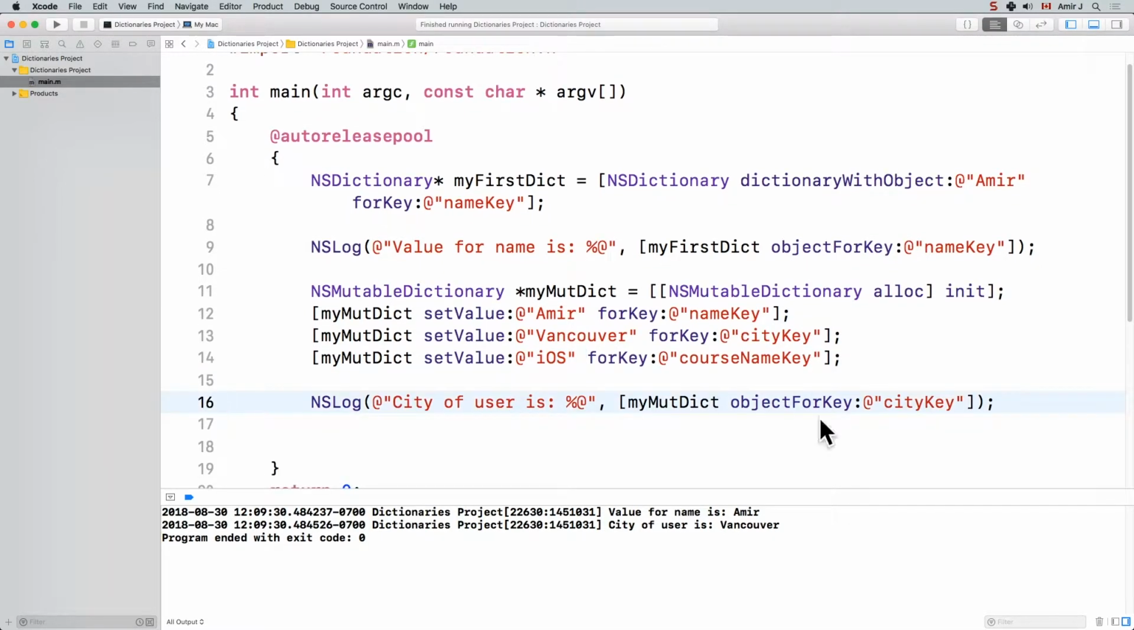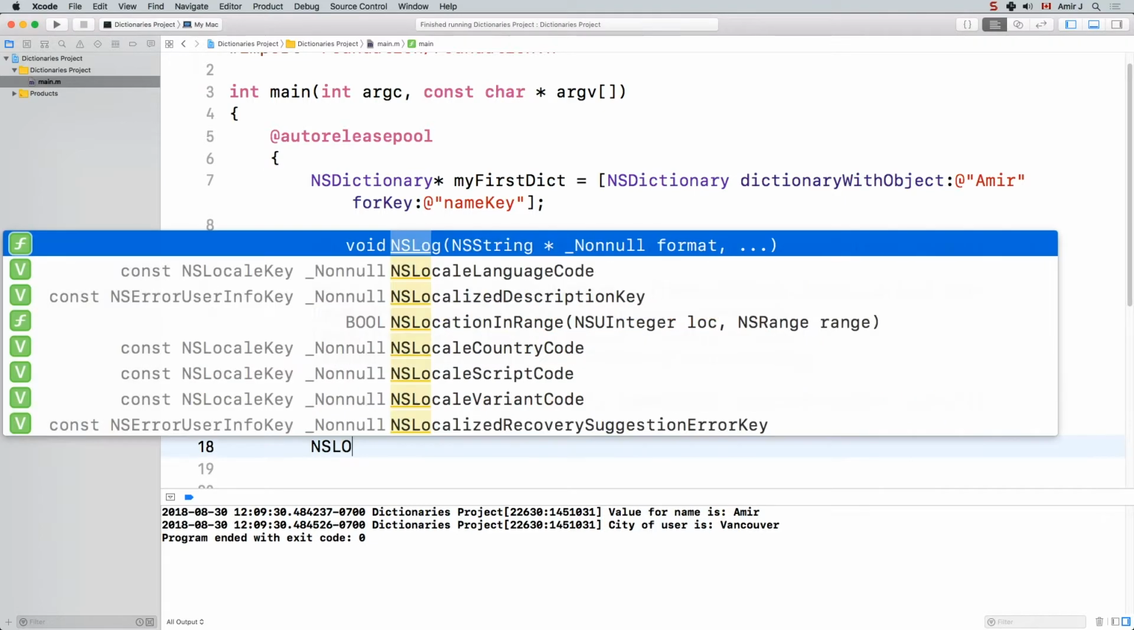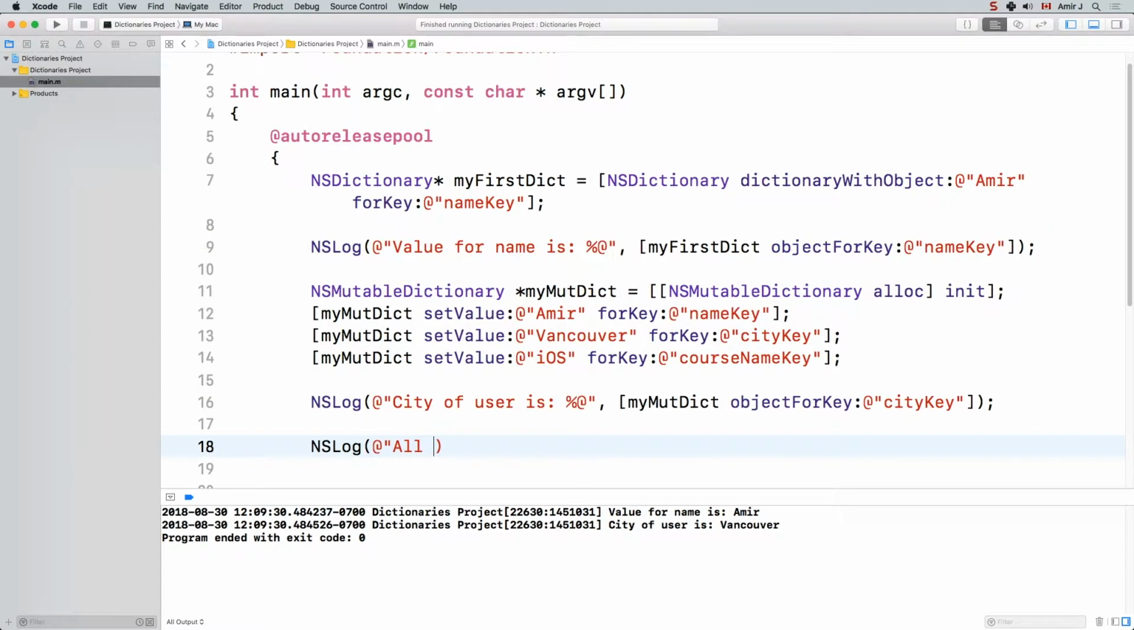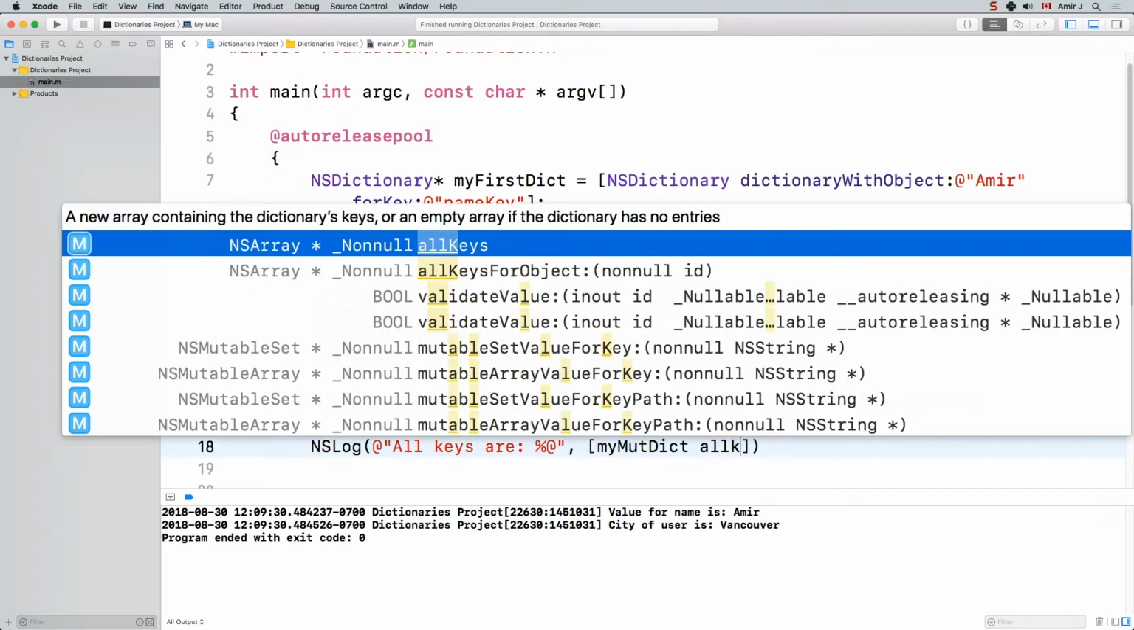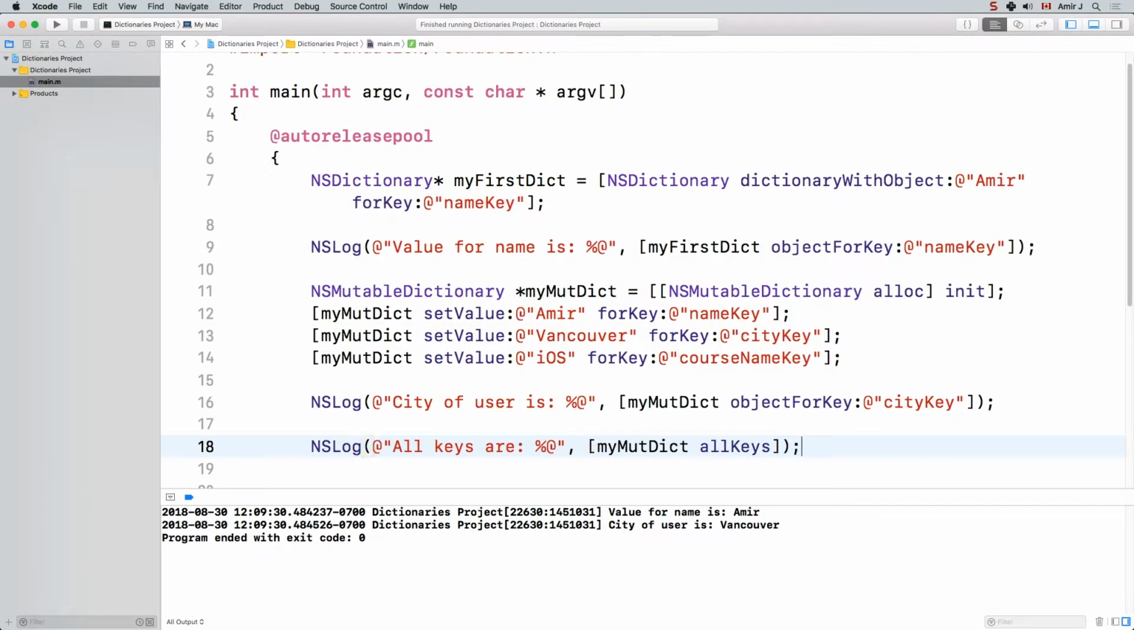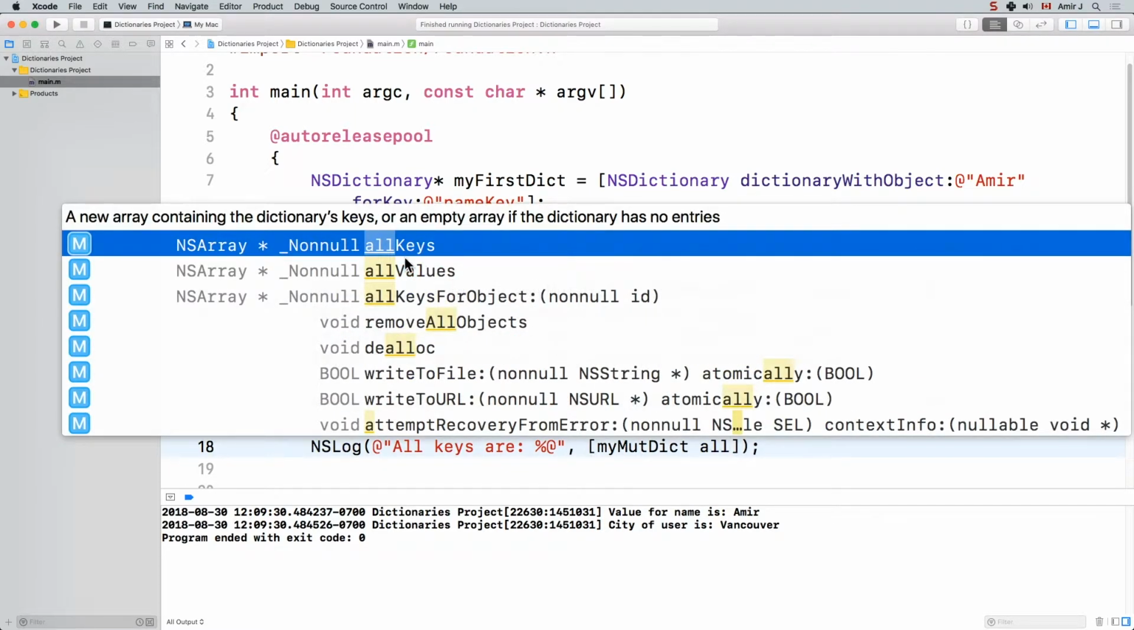So I could say NSLog all keys are, and then whatever you find in my mutable dictionary, allKeys. What it's going to do is produce all of the keys, put them in an array, and then print them for me. The reason I know it's going to be an array is that when I write allKeys, it tells me it's a nonnull NSArray. It's going to return an NSArray for me.